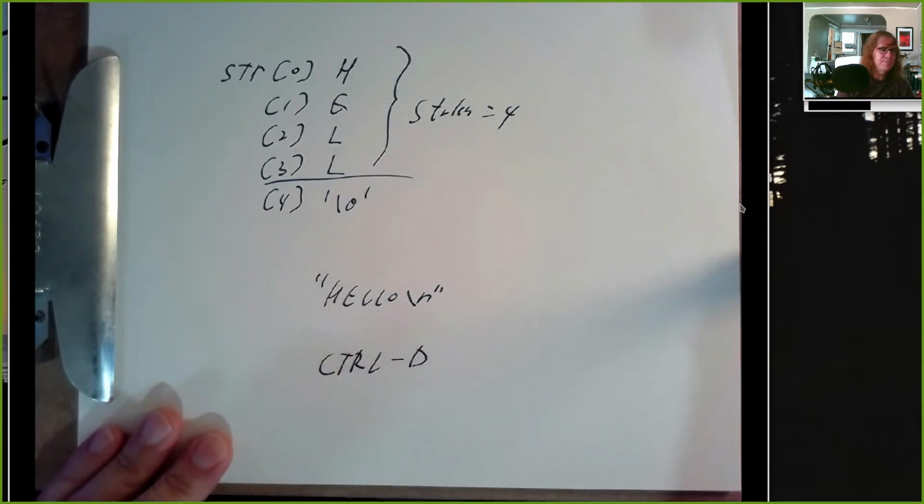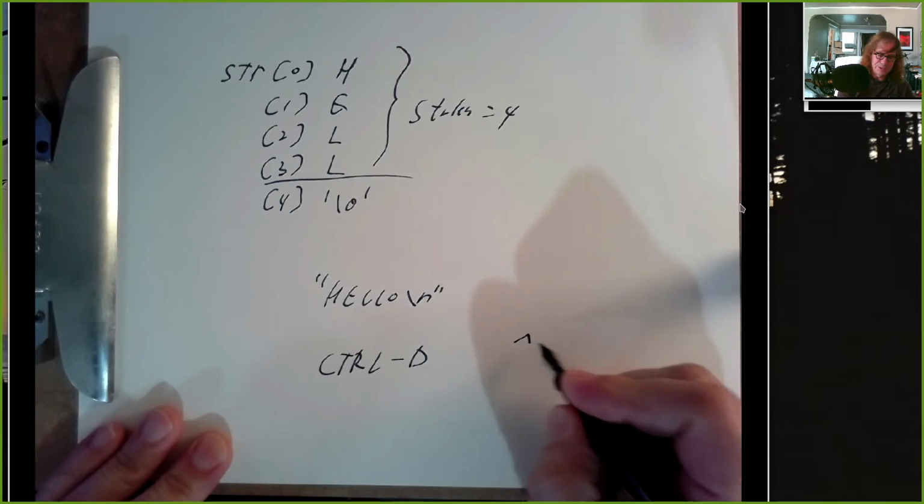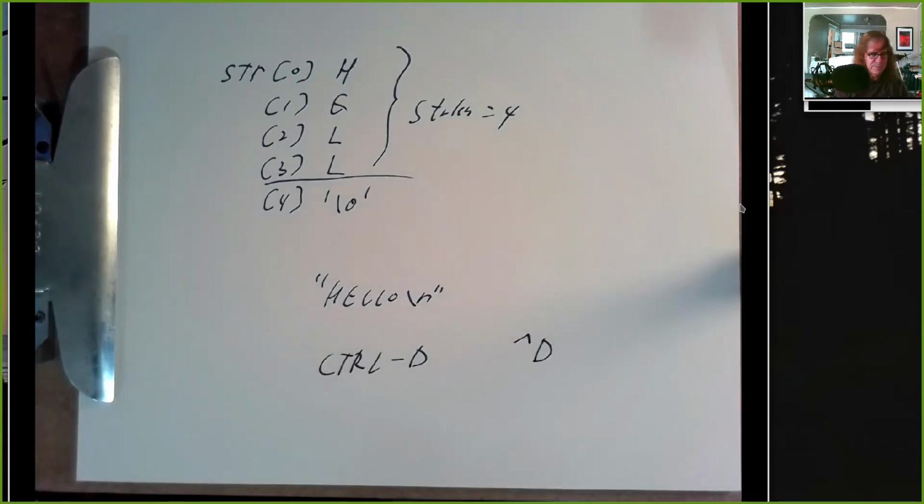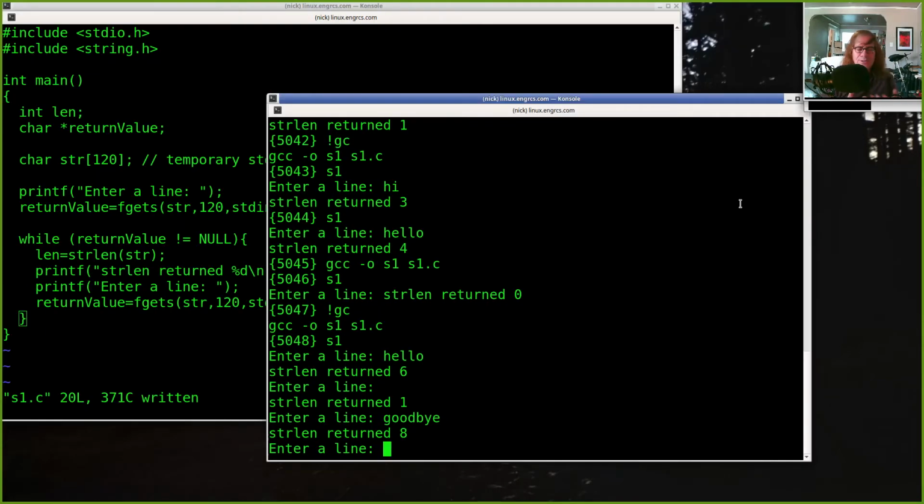Control D. Okay, or sometimes this is written as a ^D. So Control D means hold down Control, and while you're holding it, press D. And that's how we signal to most things in Unix that we're at the end of the input. So if I hold down Control and press D, my program exits.